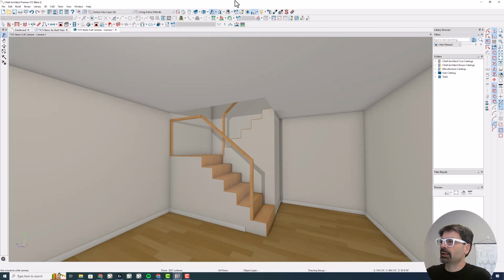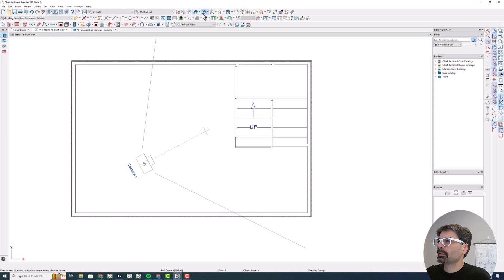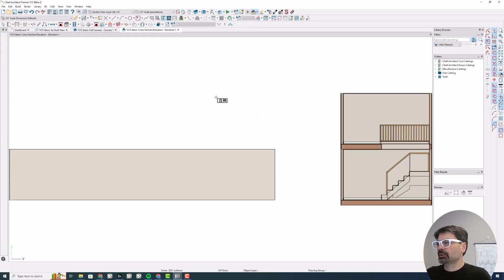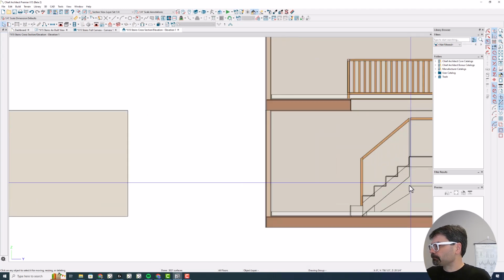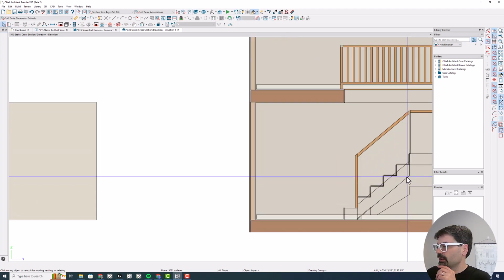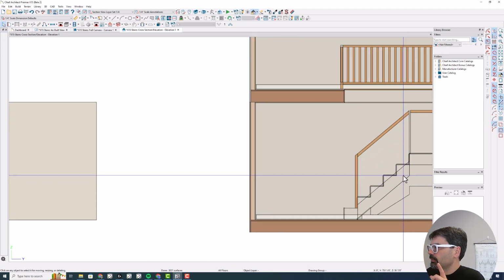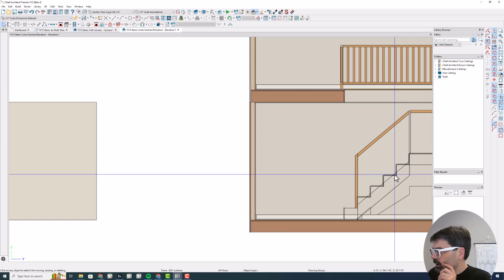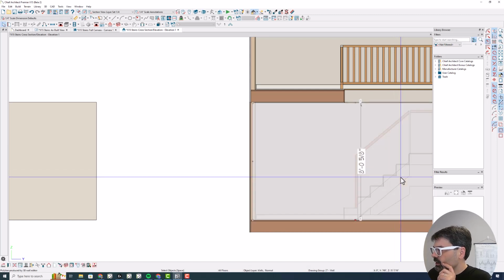Of course, let's go take a section. It's much like my solution with the customized railing library object. So it's not quite down into the corner of the tread and riser.